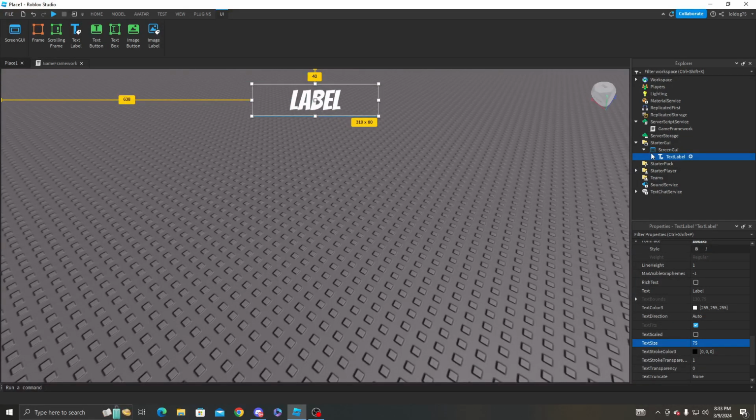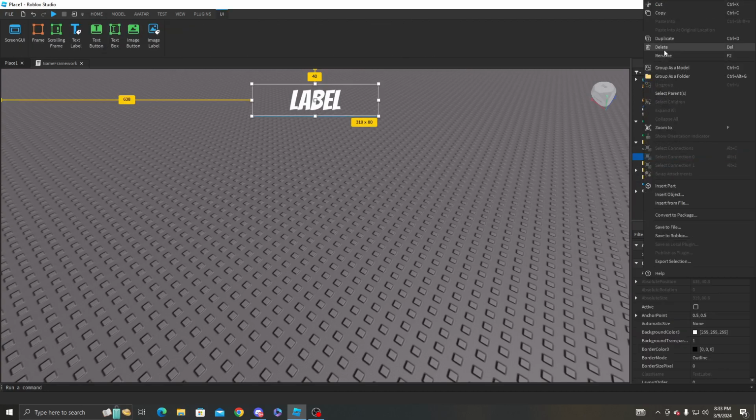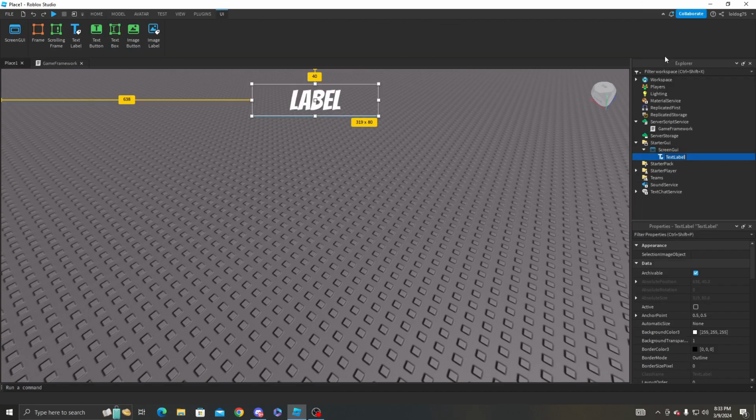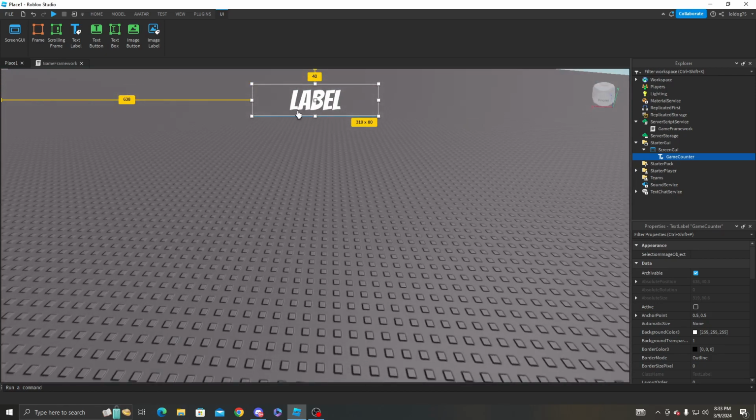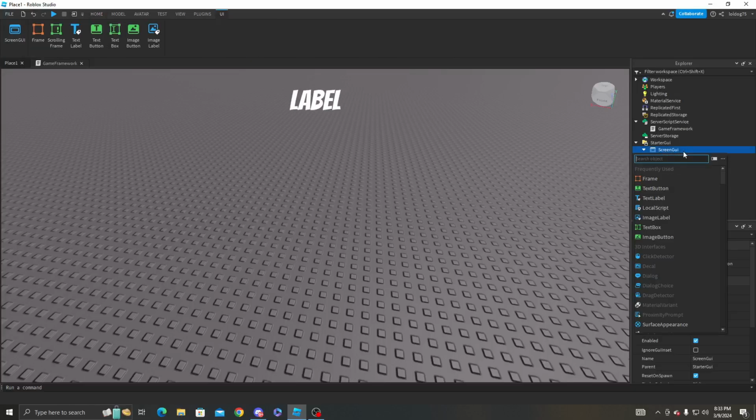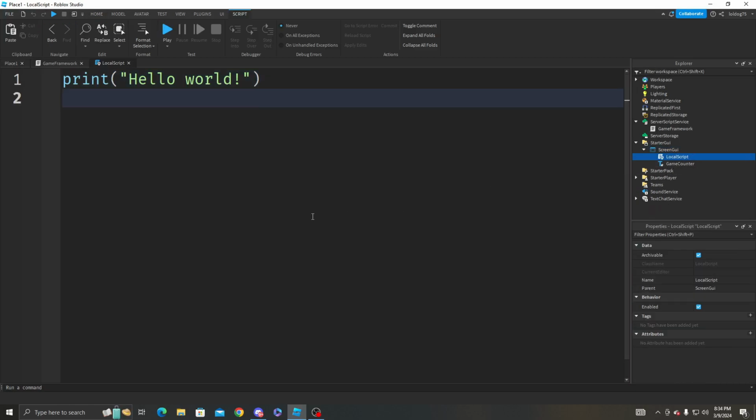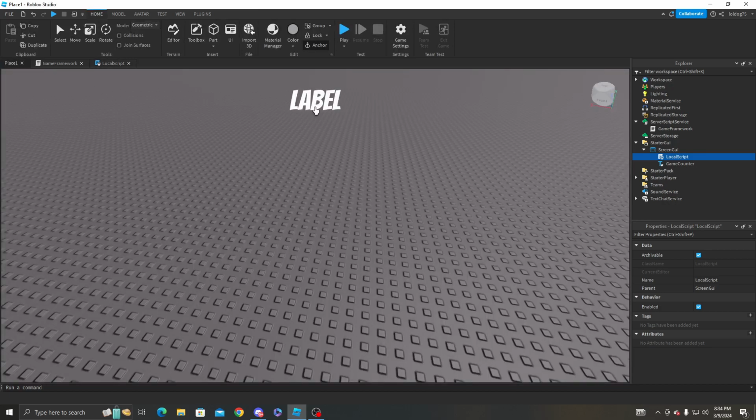And this is just going to be our default text. And I'm going to call this game counter. It's basically going to display our game status and how many seconds until a round is going to start. So we're just going to keep that as that. And then we're going to insert a script in the GUI, because we are going to need to make this text label update whenever the server sends something to the client saying, hey, update this whenever we iterate. So we could have that.